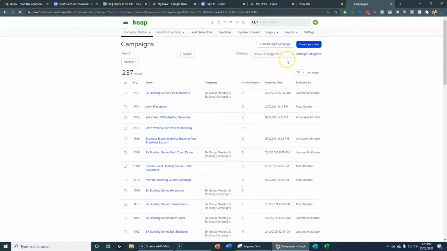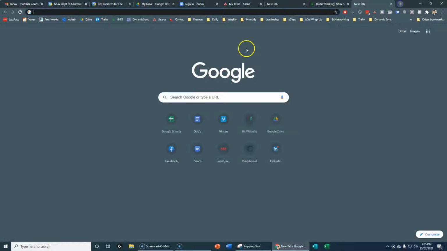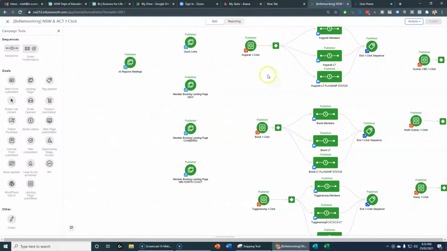Obviously, there's the whole one-click process. So if you look for the one-click campaigns, you'll see that there are already all the campaigns that you've set up in the past. So we need to duplicate that. When you do that, you'll need an action set created for that.